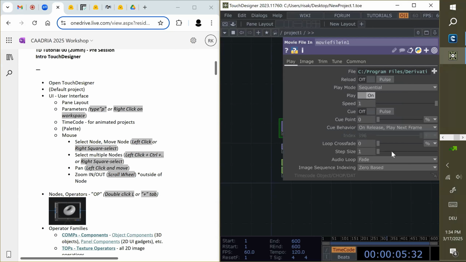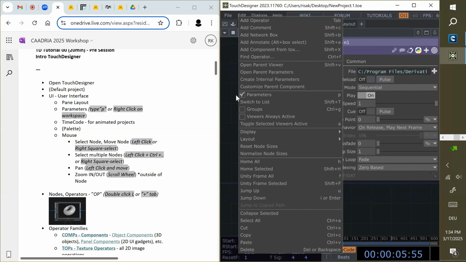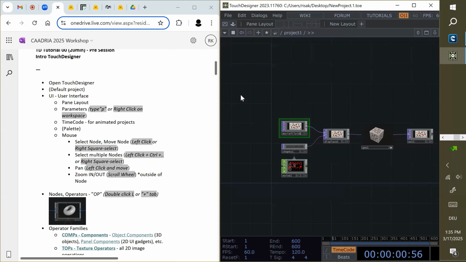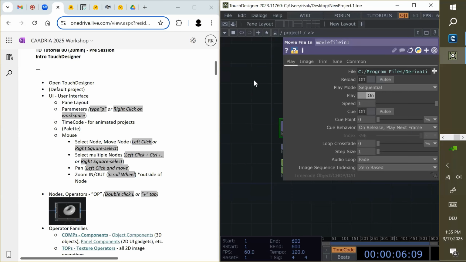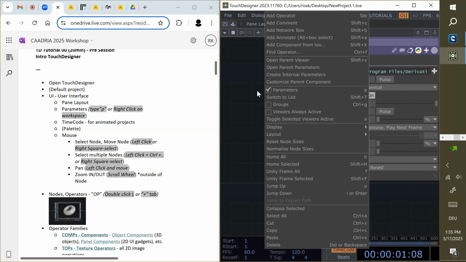And what you see here is a property window. And if you type P on the keyboard, you can just turn it on and off. Also, if you just right click in the space, you have these parameters, and you can just turn it off from here. Both are the same. So you can just turn on and off with P or from here.